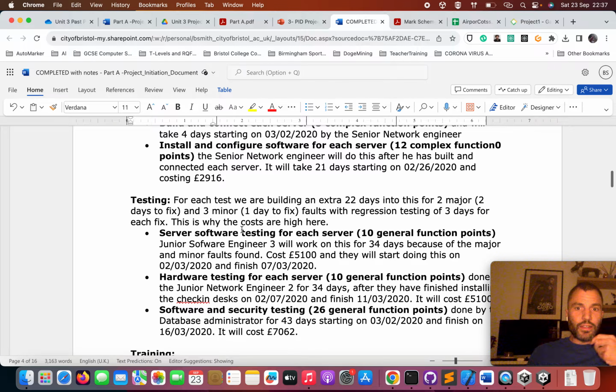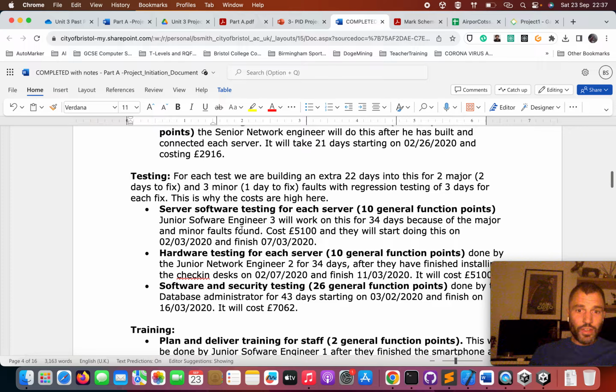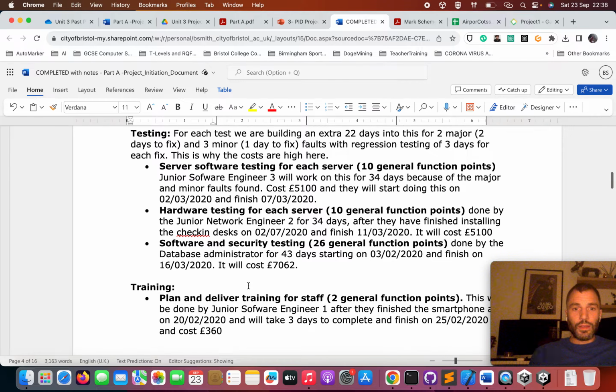And then finally, there's a testing section. So there were those 3 testing tasks. Here, I've specifically said that we're factoring in 22 days extra for each testing task, which, although it makes it quite expensive, has built in this redundancy in case of errors and things, because the project is never going to be perfect at first. There's always going to be flaws, major and minor faults. But we've built that into server software testing, hardware testing, and software and security testing.